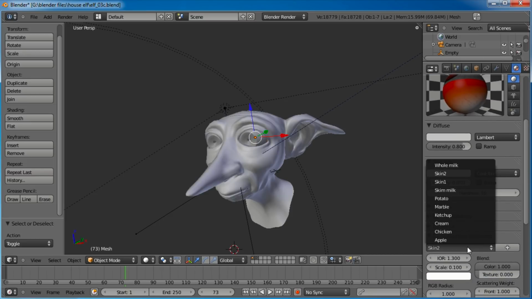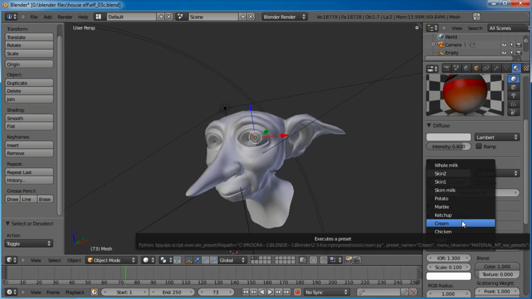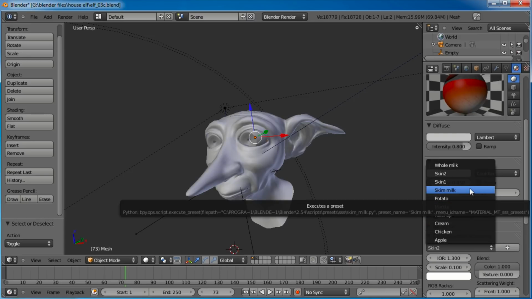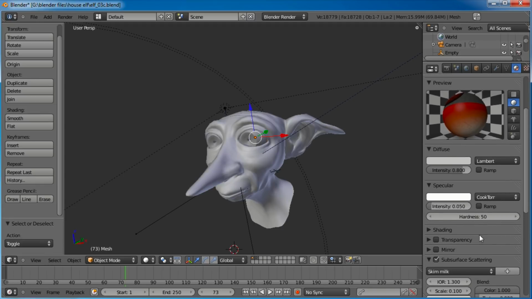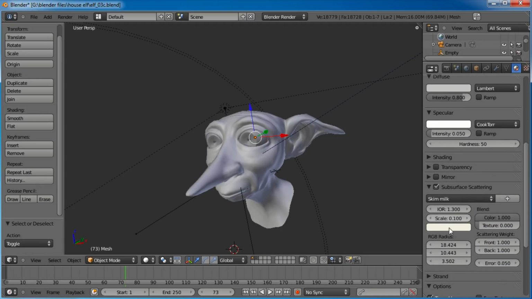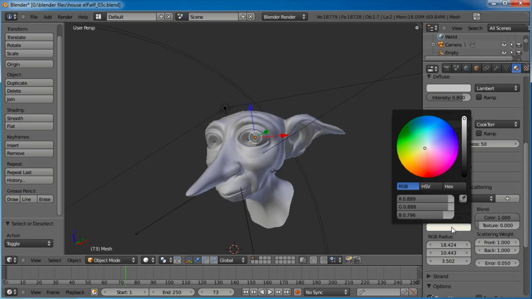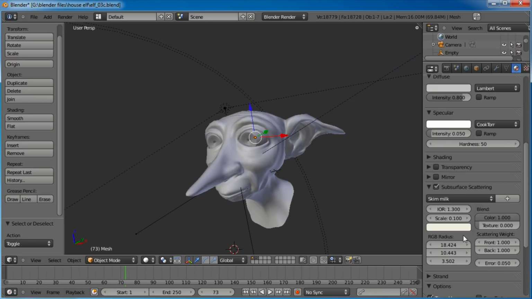And what I like to do on eyeballs is, instead of giving them a skin, I like to give them one of these white shadings, like the whole milk, the cream, or the skim milk. Let's go with the skim milk. And that kind of gives it a tiny bit of a yellowish hue. And probably the scale is way too high. Let's set it at 0.05.